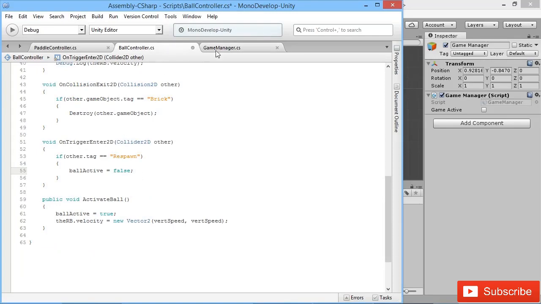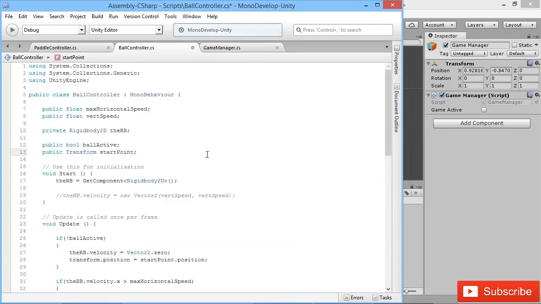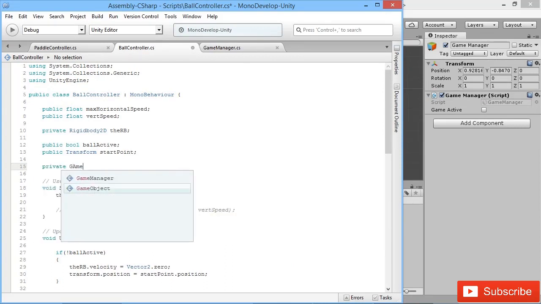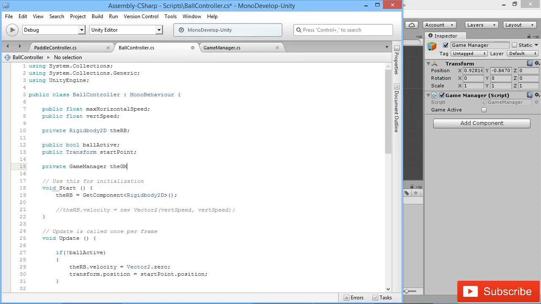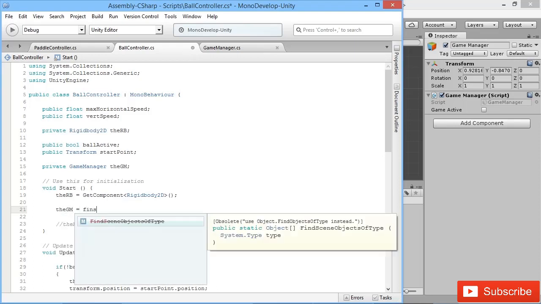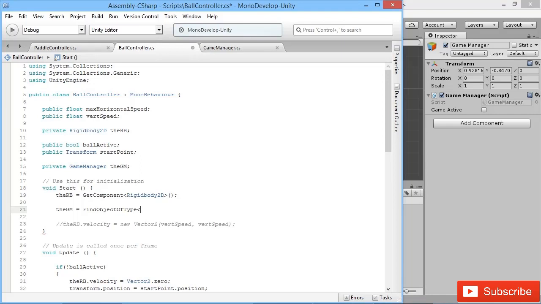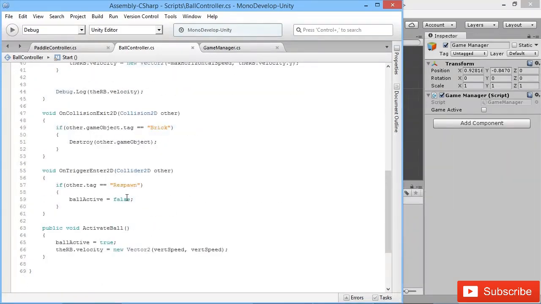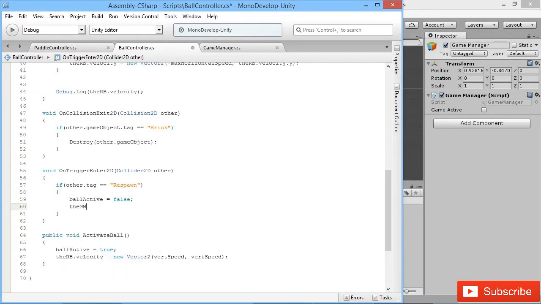On our ball controller, we'll need a reference to our game manager. So back up the top here, we'll create a private game manager called the GM. And the reason we're making this private is we know there'll only be one game manager in our scene. There's no point in having multiple game managers. So we can do the same thing we've done before in our start function of saying, okay, the game manager is equal to find the object that has the type game manager. So that means it'll find the right object within our world because there's only one of them. And then down here, back in our on trigger enter, we can say, okay, on the game manager, call the function respawn ball. Then we put our two brackets and hit our semicolon like that.